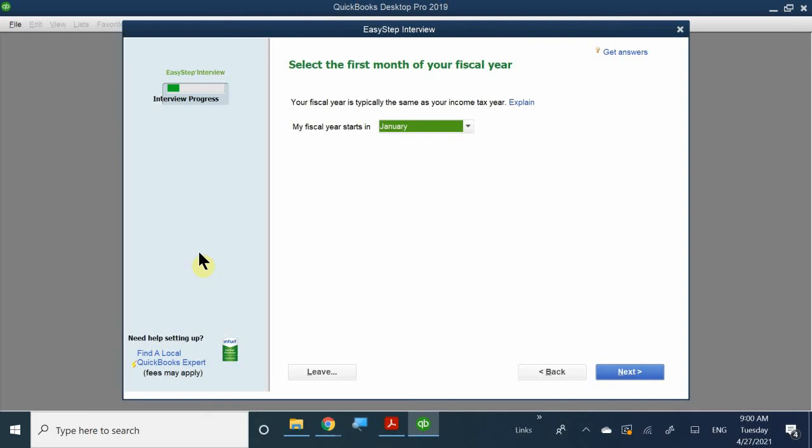So now it's going to ask you to go ahead and select the first month of your fiscal year. So as I've mentioned before, fiscal year can be anything that you would like, right? It's because this is revolving around your tax, right? Your fiscal year is basically going to be when it is best for you to file your taxes.